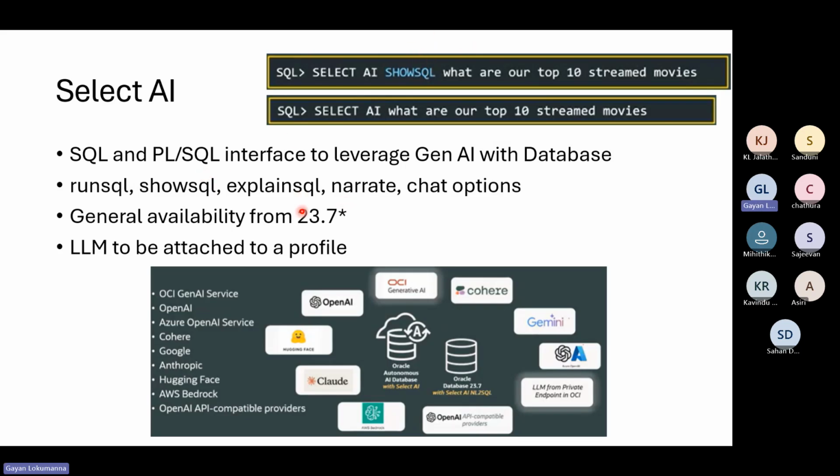Right? And then explain SQL will give you the logic of how the SQL was built. And narrate will basically give you, let's say in detail, like a paragraph, what it thinks of the output. And then chat is basically the conversational model. It keeps on giving you output, and then you can use your prompt to get various results based on that.